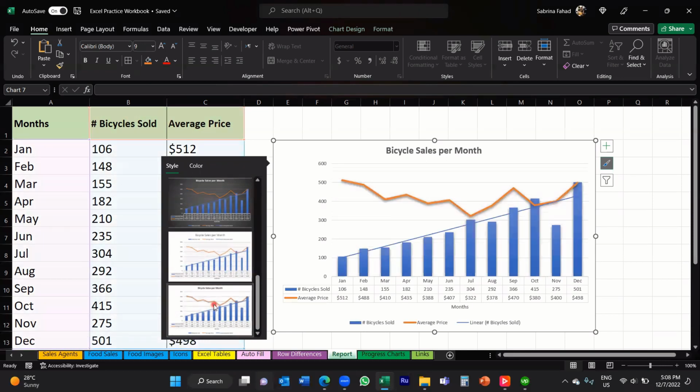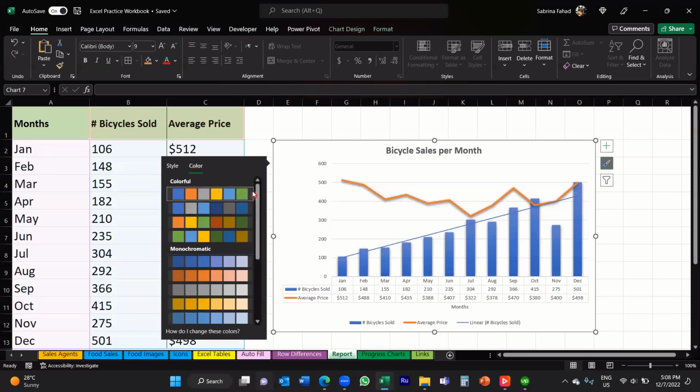So you would select the style that you want. You can also change the color. If you click on color at the top, you can go for a different combination of colors. You can hover your mouse over each combination and see a preview on the chart, and then decide which one you prefer. So you can change the color of your line or your columns as well.